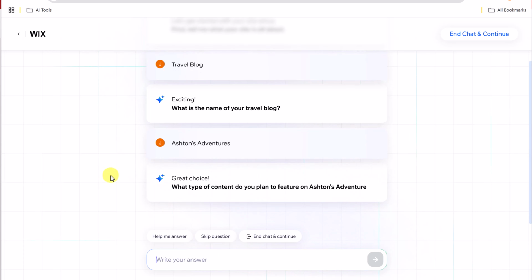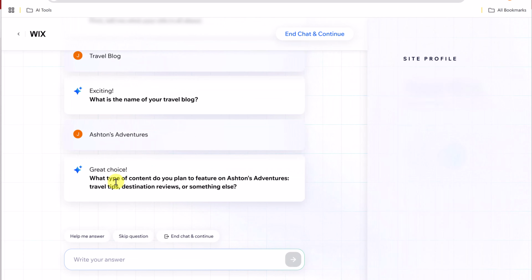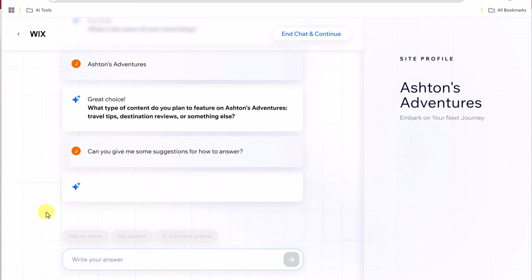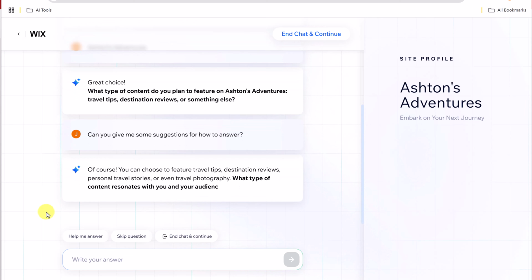And then at this point, it's going to ask me, well, what do we want? Do we want travel tips, destination reviews, something else? I can even get it to help me answer or skip the question. If I pick help me answer, it'll give me a few more ideas. So even if you're creating it, this is what I like about using the AI. It will give you some more ideas of some things you didn't even think of yet.